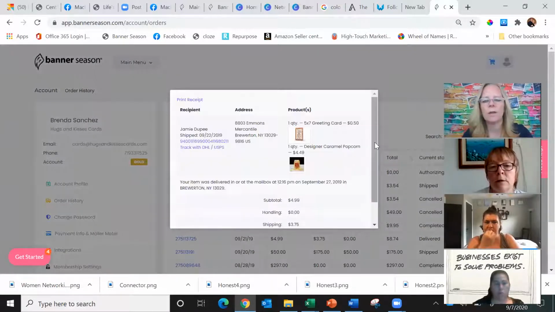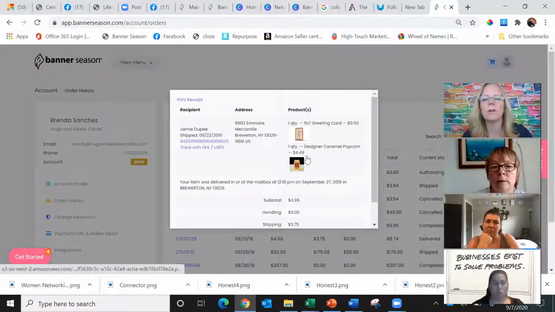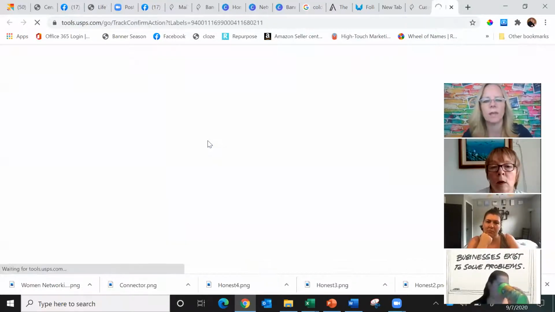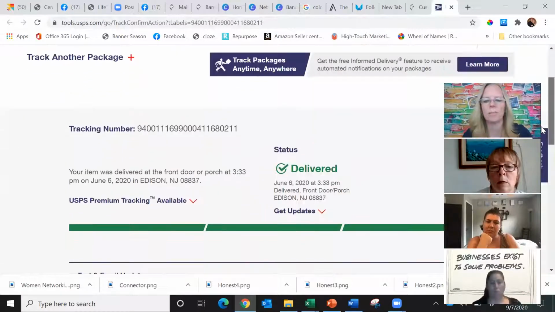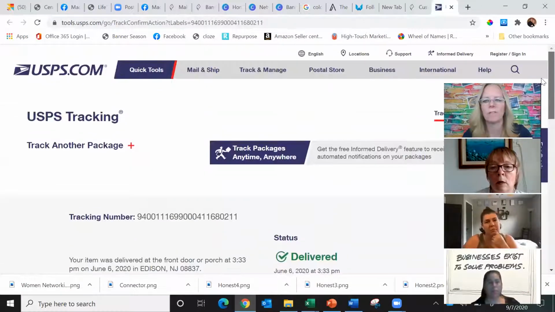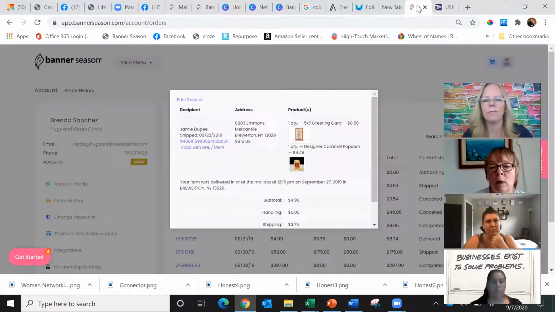Here's one right here, and this was a card and caramel corn. If I click on this tracking number right here, it'll give me the tracking information and tell me exactly when it was delivered. If I go back, you can even get text alerts on upcoming things that are being shipped so that you know exactly when it arrives.